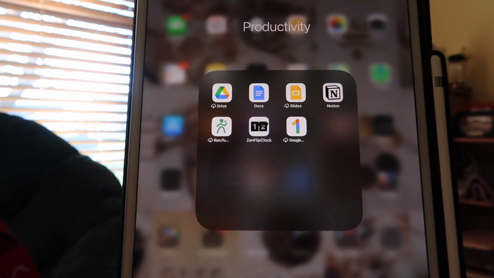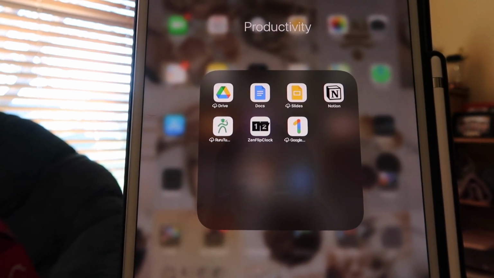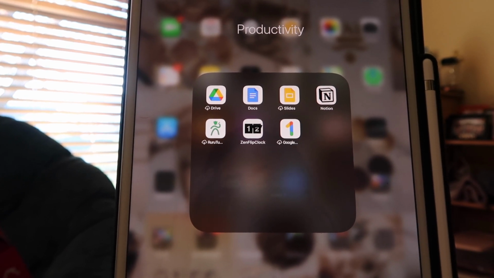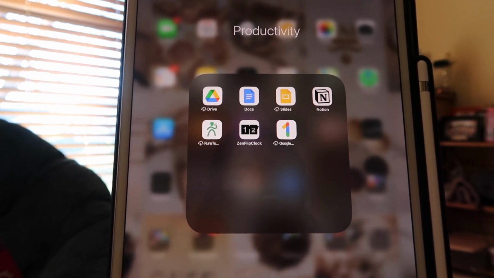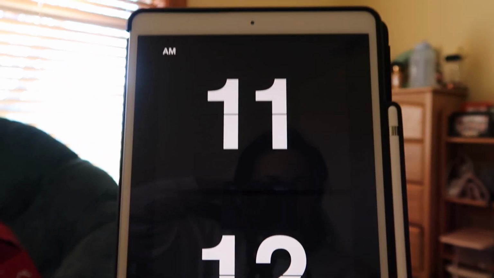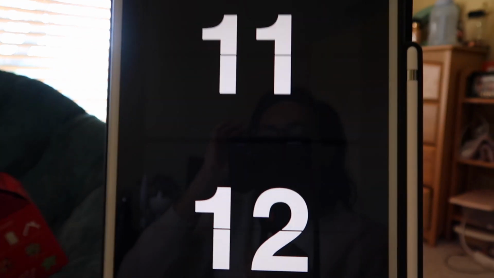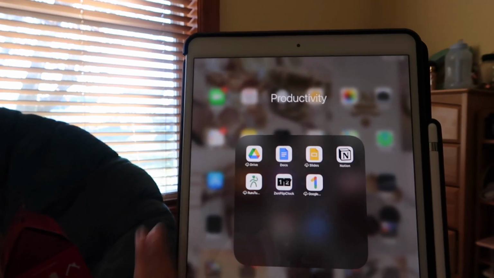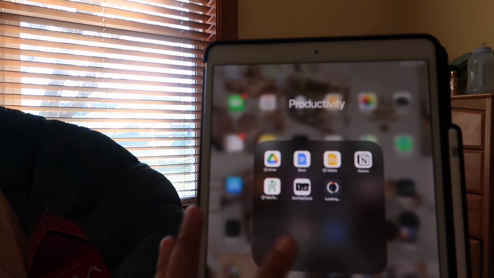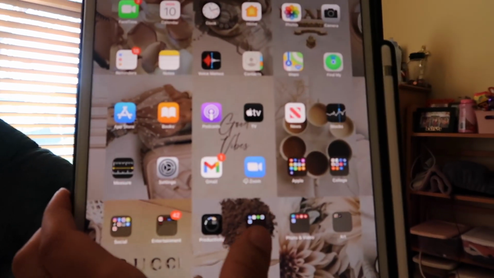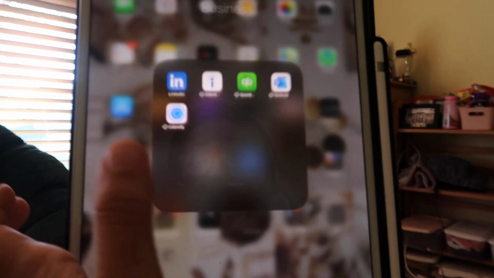Then I have a productivity app. This is where I have my Google Drive, Google Docs, Slides, a Notion, habit tracker app, a little tutor app, and then I have this cool Zen flip clock that you can have playing in the background while you're studying. It's like a little motivational clock there, super fun. And then I have my Google One app, which is now re-downloading, but it's essentially just an extra storage area for Google.